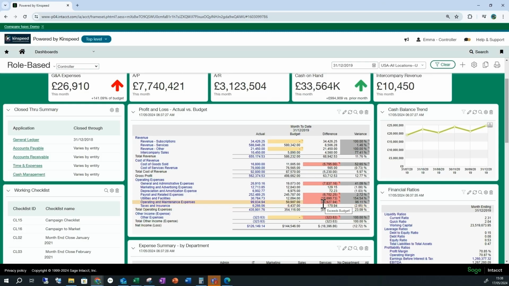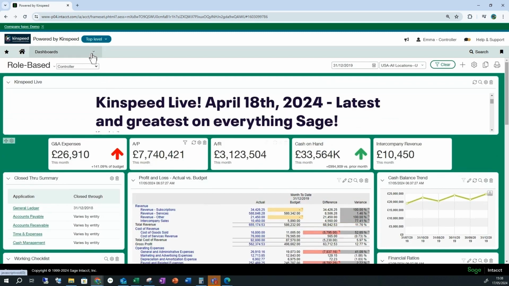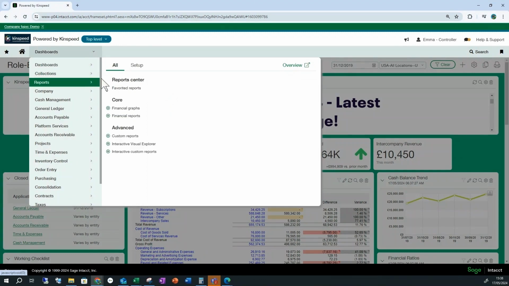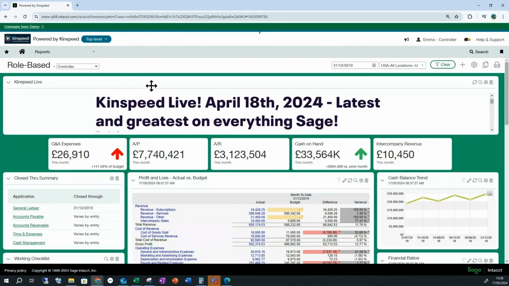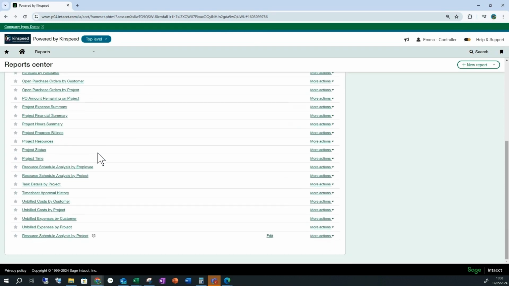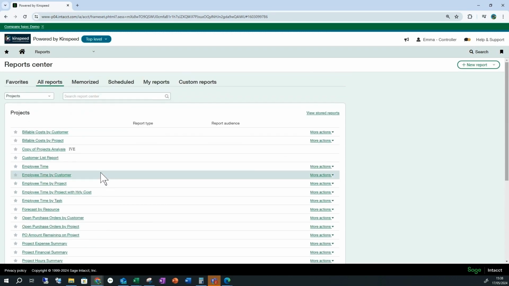So that's hopefully a flavour of what you can get with Sage Intacct around dashboards and how the dimensions feed into those dashboards. Moving on from that, we have our reporting centre. Within Intacct, we have access to a massive report library and how we can work with those.